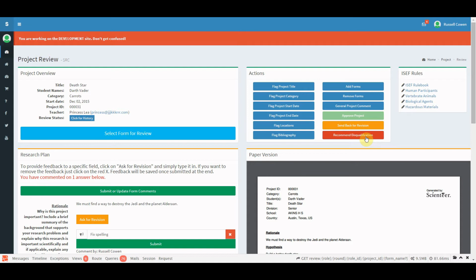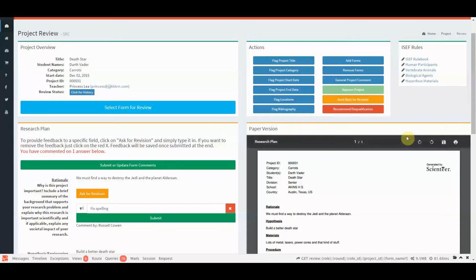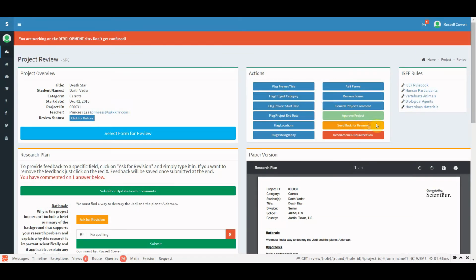Sometimes we have to be very political about how we do those things, and those are best left to our fair directors and the people up there on the front lines to take the blunt force trauma that the parent is going to give you if you do that. So let's send this back to revision so we don't upset anyone, or I don't have to make any phone calls. I'm going to click send back for revision.